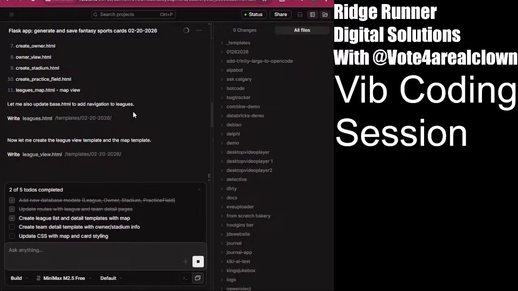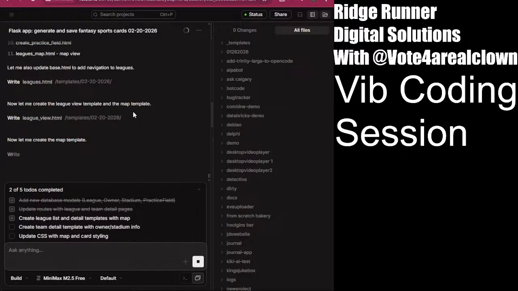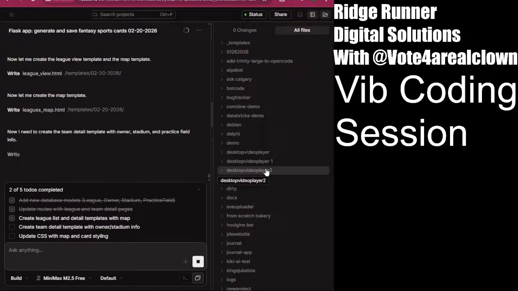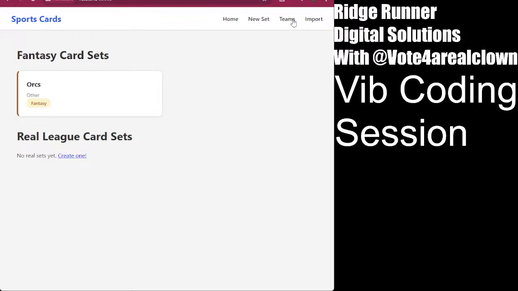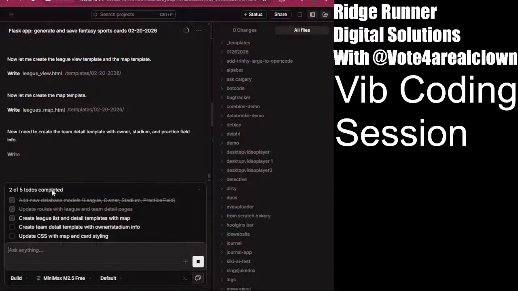Oh, I hope this works. This will be really cool if this works. We like one shot this? Sports card team generator. Real life, fake, fantasy. You want to make your lacrosse team. You want to make the New England Patriots. You want to make the Edmonton Oilers. You want to make Magic the Gathering cards. He's going mad with power. Now create the detail template with the owner and the stadium. Teams. So this is the database puking. And that's probably because it's working.